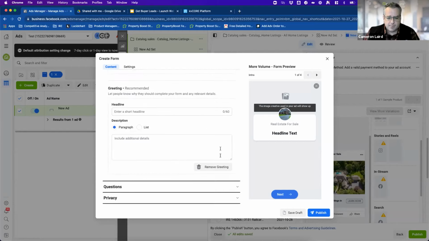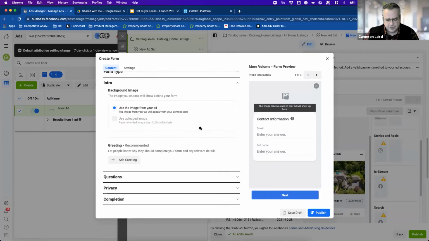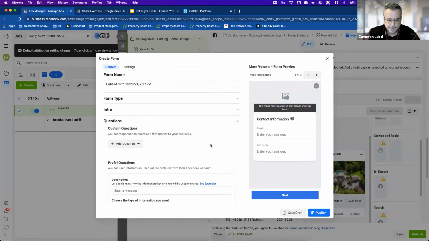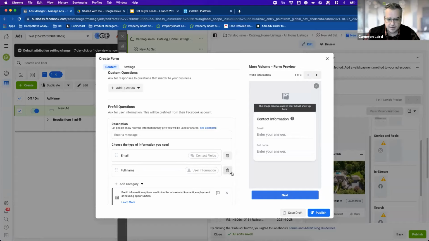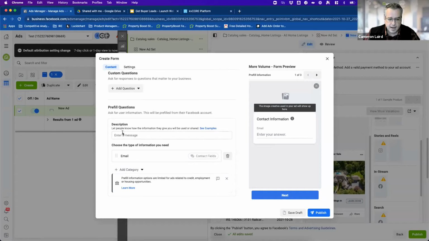We typically recommend you remove the greeting. That's just an extra step that you don't necessarily want to have. And then you go in to configure your questions. And on these questions, what I'm going to do is remove full name, and I'm going to go in and add some different information.